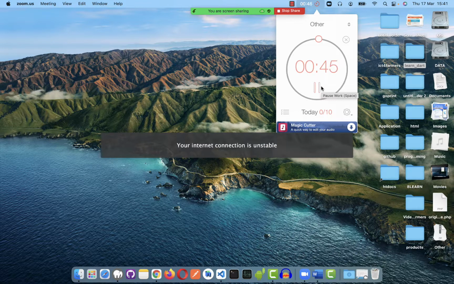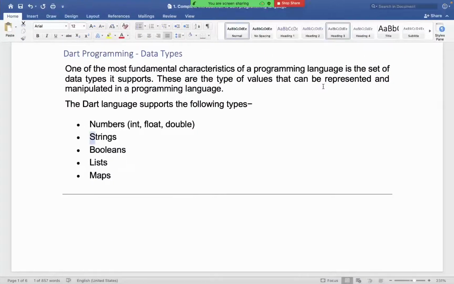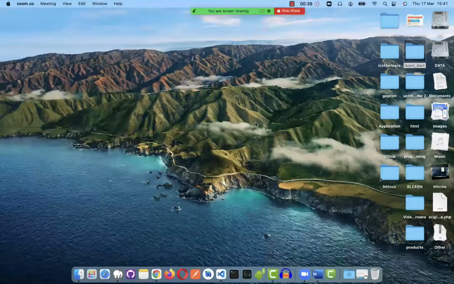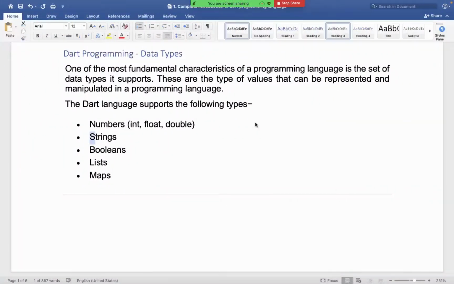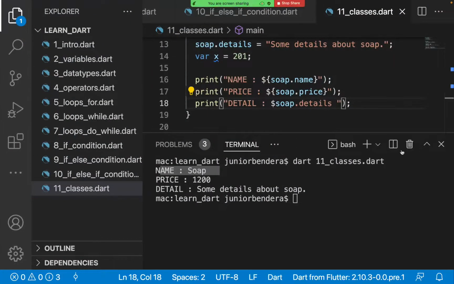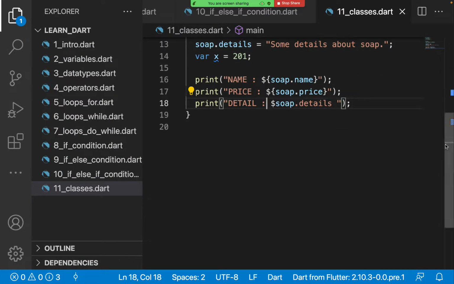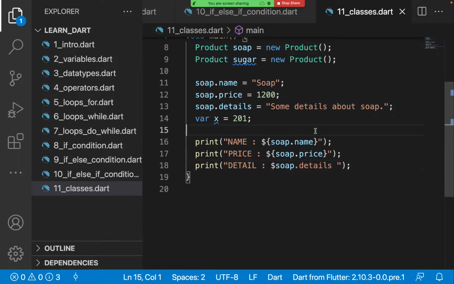So methods, what are methods? I'm showing here that my internet is not good. Members, can you hear me clearly? Yes. Okay, that is great. So let us look at methods, and that will be our last topic for today.